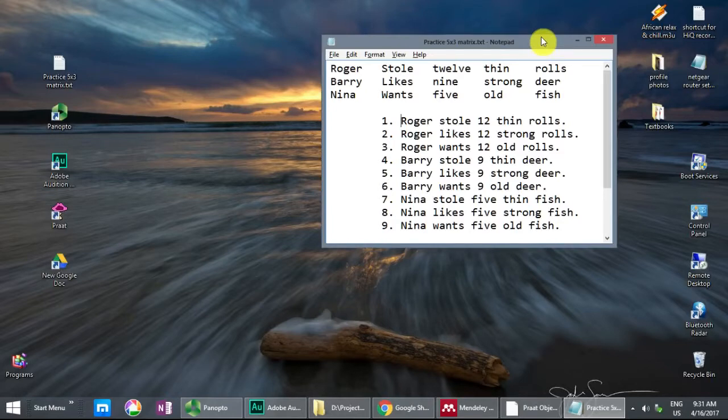I'm going to use a practice matrix that only has 5 words by 3 sentences, just to make this video shorter, and I think once you see how I do this, you'll get the idea, and you could really do any size matrix that you want. So what I did is I just came up with 3 names, 3 verbs, 3 quantities, 3 adjectives, and 3 nouns, and I strung them together like so.